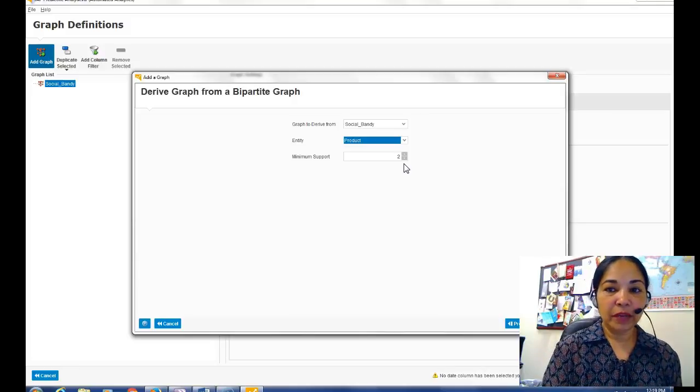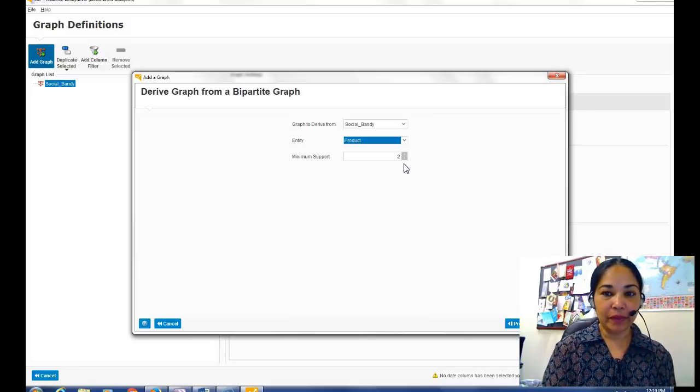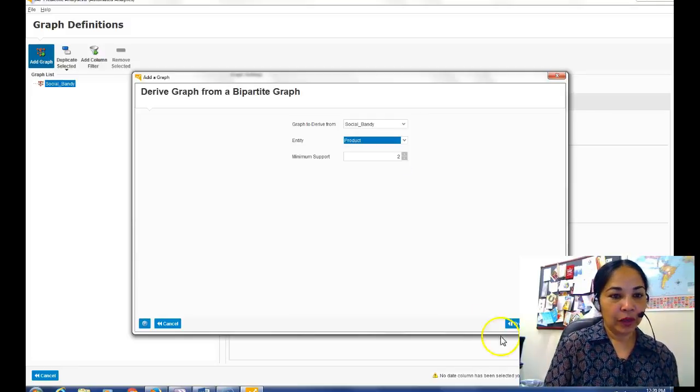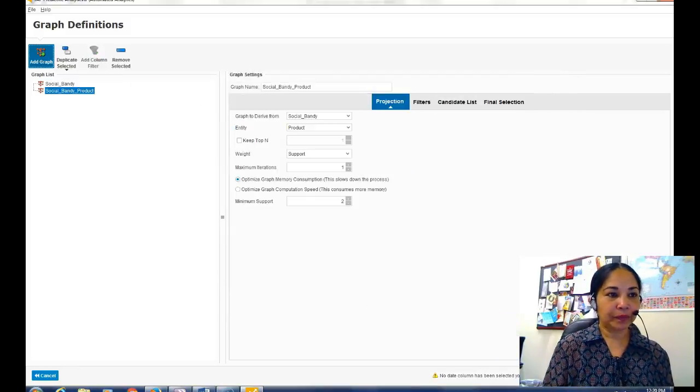Now setting the minimum support as 2 means that products will be connected together if there are at least 2 people buying them. This is the support of the link. You can increase this if you choose, but for this problem we will leave it at 2. So click OK to continue.